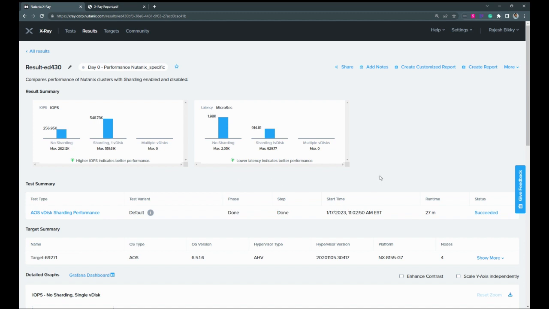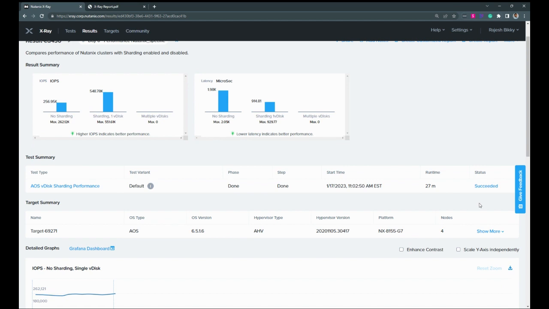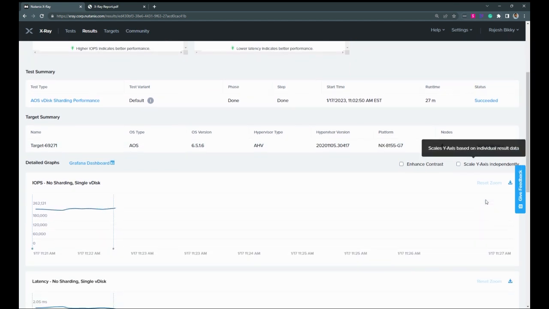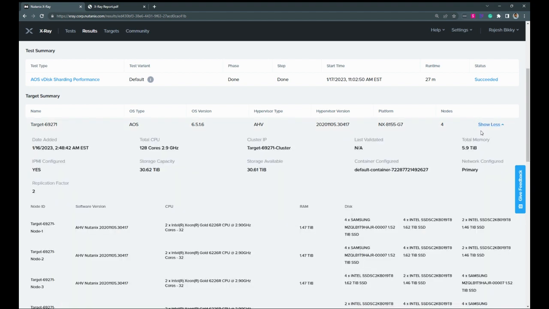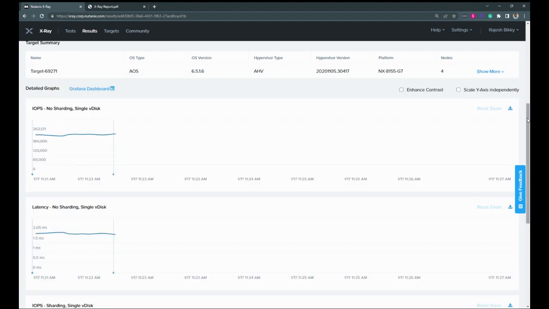You can log in and look at the data from this particular test. You can also see the details of the test itself. If you want to see a step-by-step description, you can click on this link. X-Ray will give you a step-by-step of what it executed. Scrolling further down, it gives you the target summary on the OS versions, hypervisor versions, the platform details, number of nodes. If you want to see the amount of drives and memory and CPU per node, you can click on the Show More button here, and you have more information.